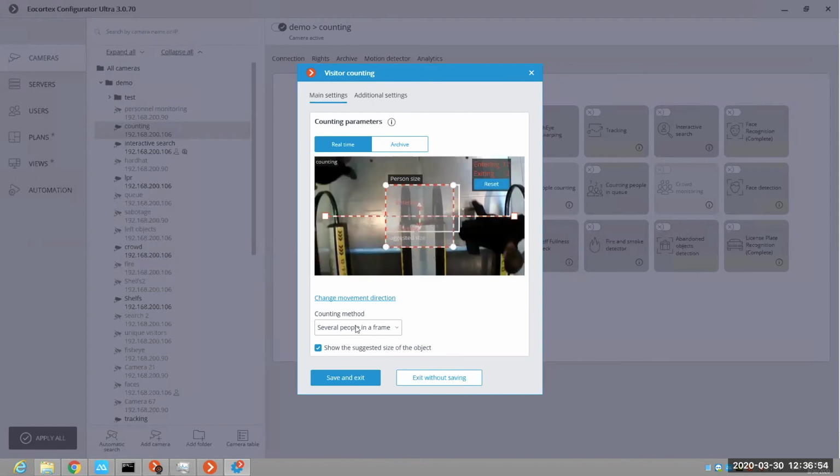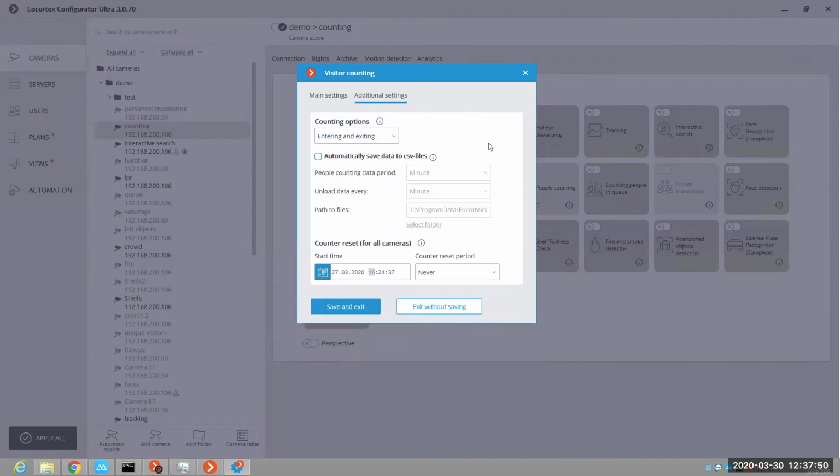Also, there are two types of calculation: several people in the frame, or separately moving people in the frame. The separately moving mode is more focused on a low number of people in the frame. When they are moving separately, that's where the name of this mode comes from. In this case, you can put the camera not strictly vertically, so it can have a little distortion, but it won't be so accurate when the number of people is really big. So it's more just for separately moving people. Here we configure the line and the object size. We can check the video in real time or archive. And also here we can set the option for automatic saving of this report.